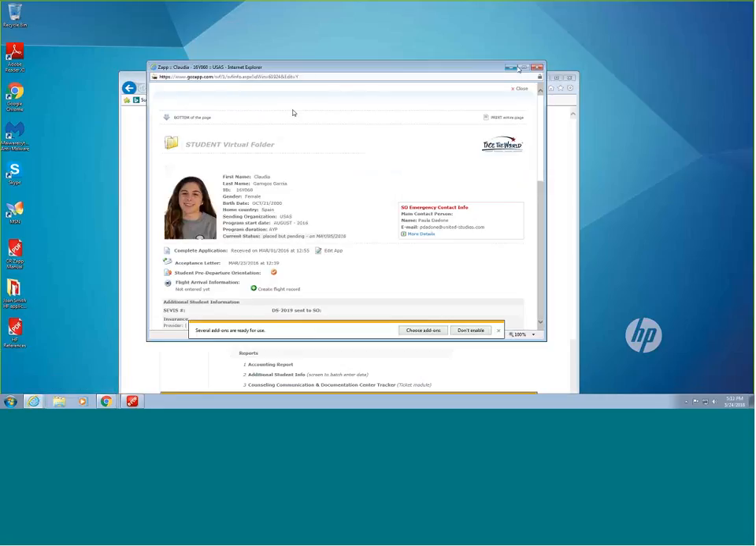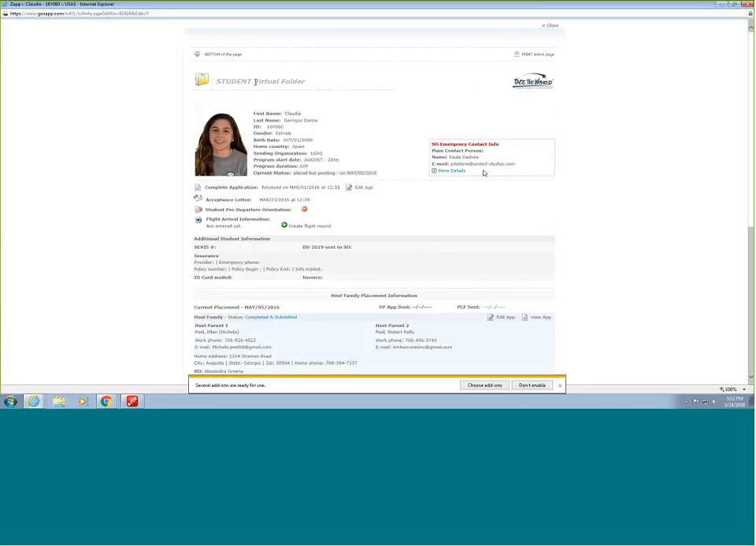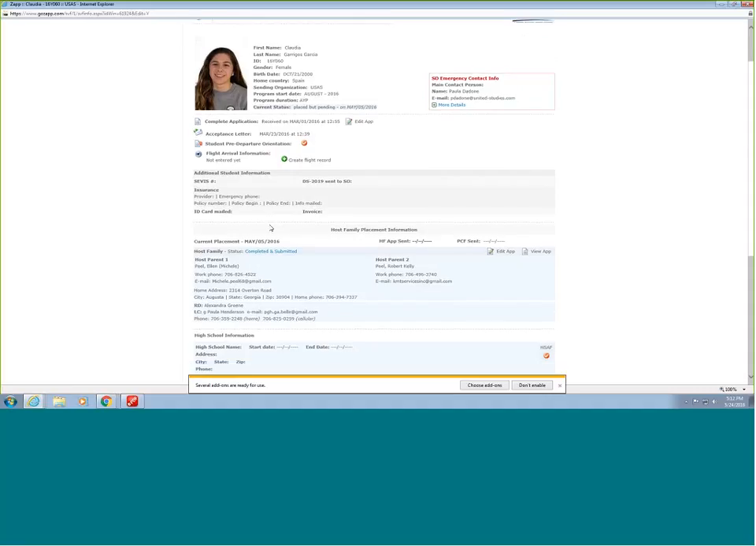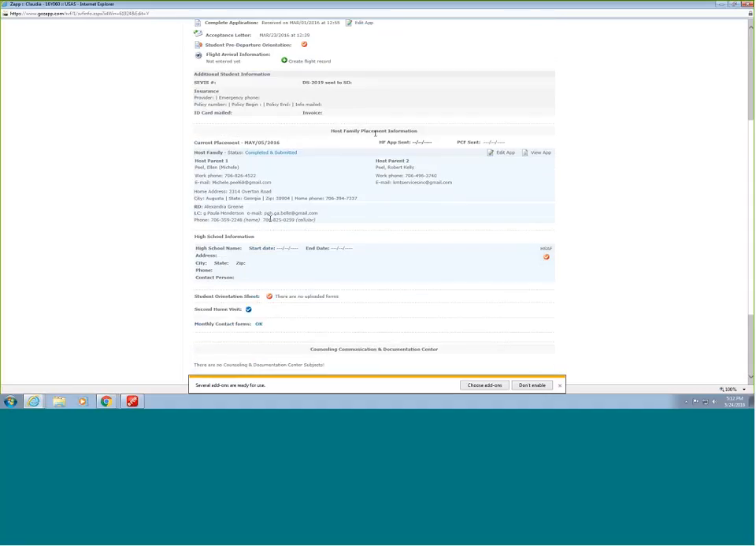Ah, there she is. Okay, so this is a student virtual folder, what it looks like when the student's been connected with the family. As you see here, her current status is placed but pending. But before she's connected with the family, there's only this information available. Now we have the host family information as well as the high school information.